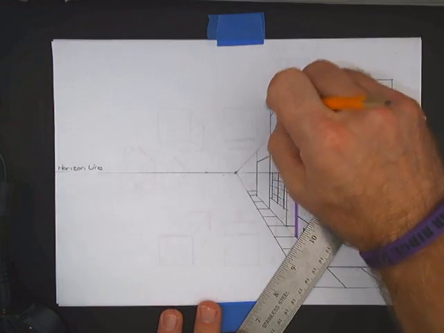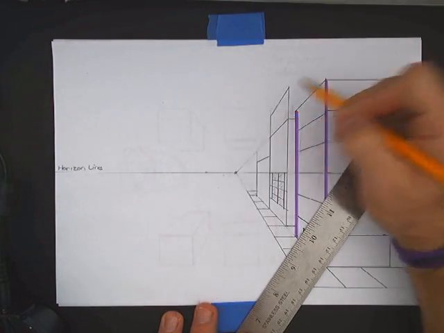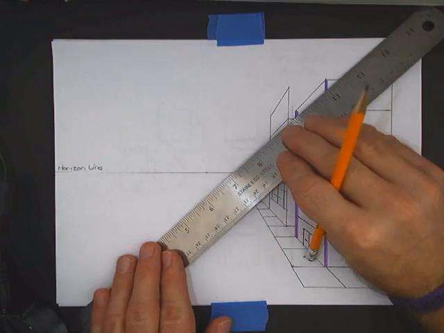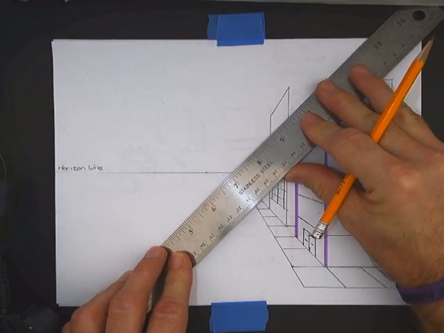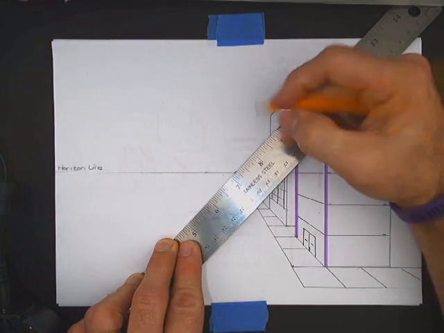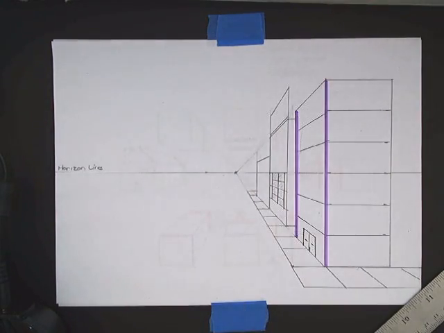I'm going to find the top of the sign, and then I want to leave a little gap between the sign and the bottom and the top of the building. So I'm just going to line up so that I have a little bit of the sign. So now I've got kind of a billboard.